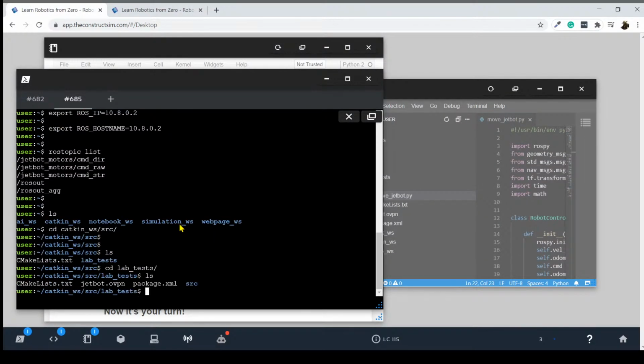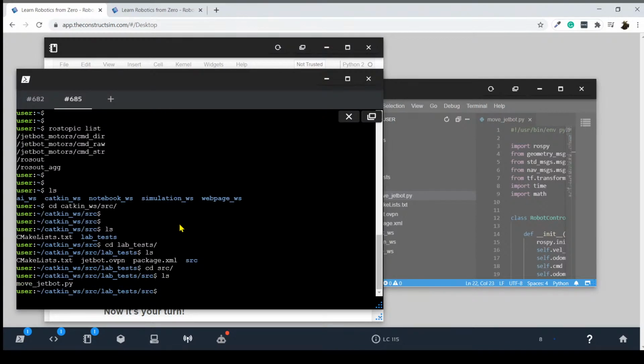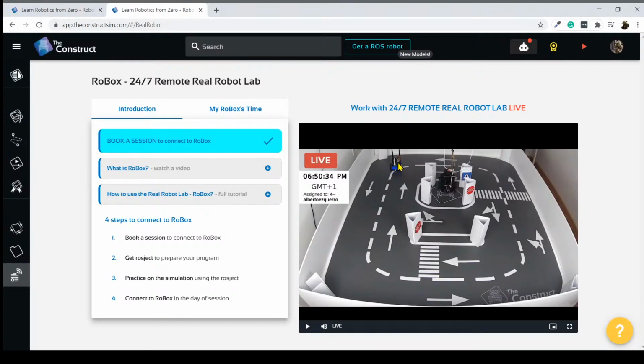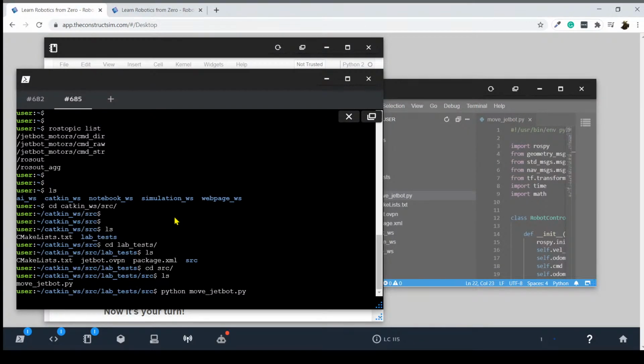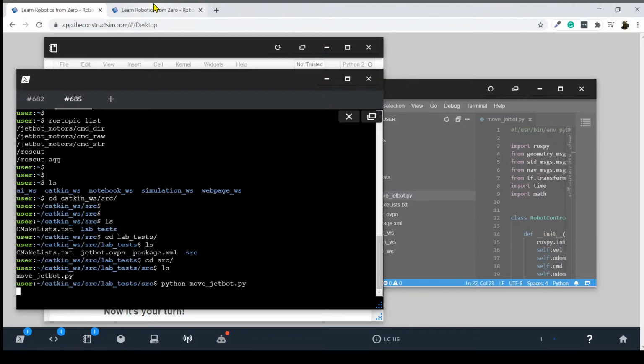Then let's come here and run our program, move Jetbot. Okay, so before running it, remember, we should expect our robot to start moving forward here, and then stop after 12 seconds and rotate to the left. So let's run our program and see what happens. Okay, I'm going to run it and I'm going to switch to the live camera stream so that we can see what's going on there. There we go.